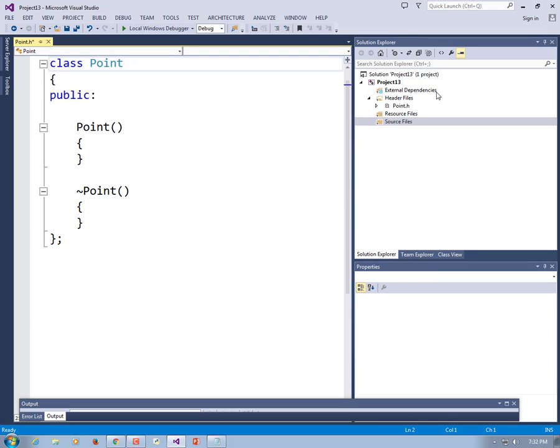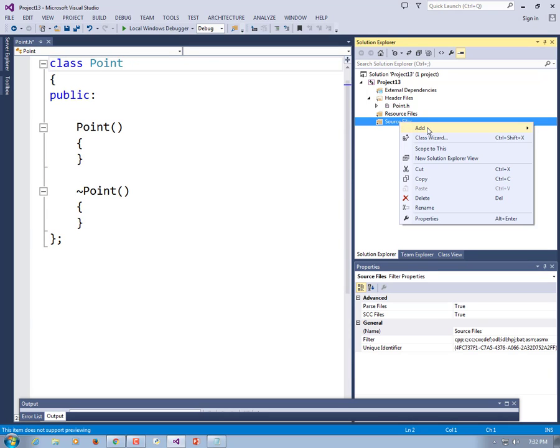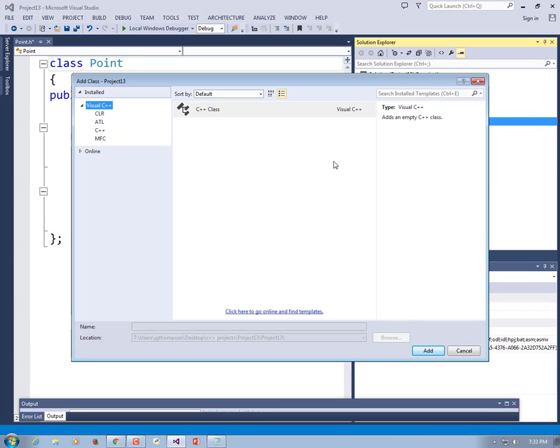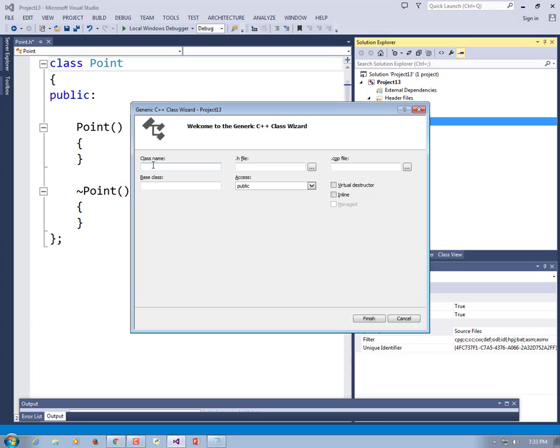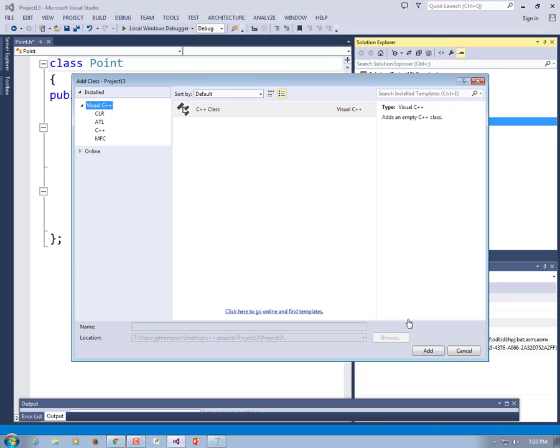How did you do that all again? I'm sorry, I missed that. Right click, add class. You click add here. There's no choices to choose unless we decide to add something else, a different kind of class. And then we give it a name, point, and then we click inline. Inline is what actually puts the functions in the same file as the header file. So our CPP file, we may not even have one.